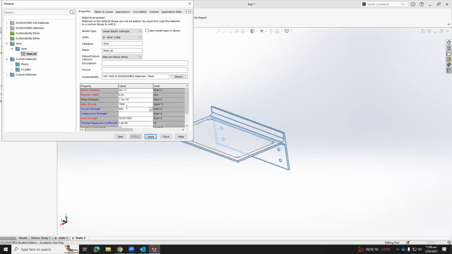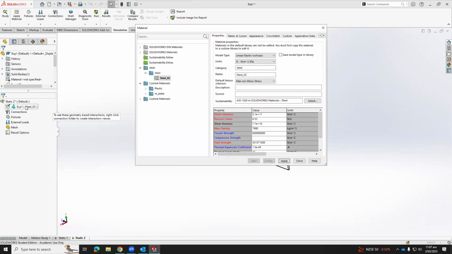650 E6. And 210 E9, the giga, just to make sure I'm using the right units. And 0.33, and I will leave the rest as it is. When I'm happy with everything, I just save and then apply. The save is because I created the new material. And then when I apply, I see that the name next to the part is there.